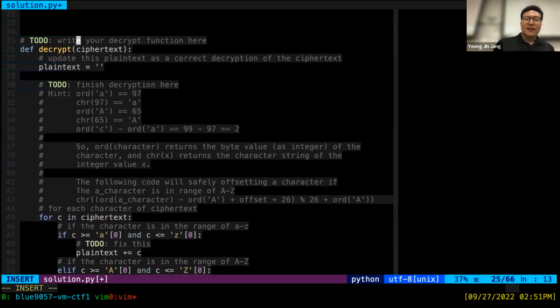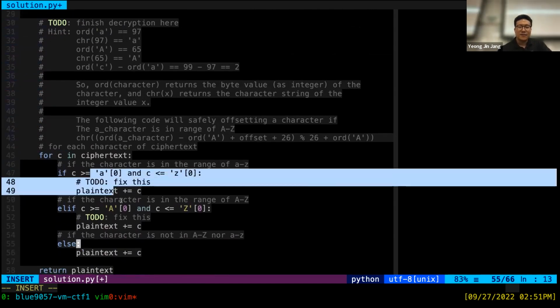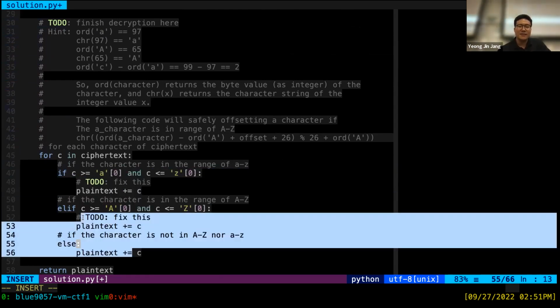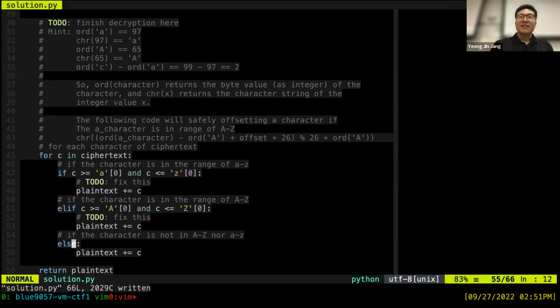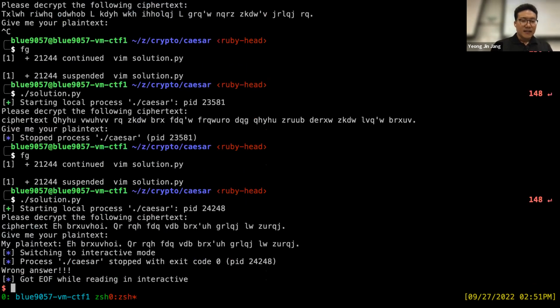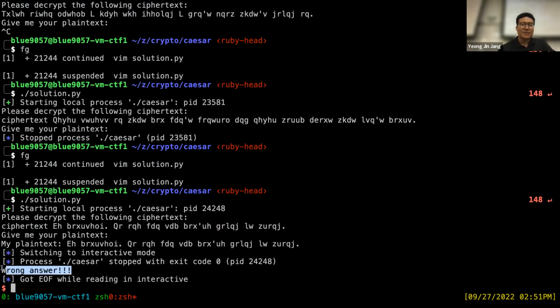Right now, what this decrypt function does is, for each character in the ciphertext, whether lowercase or uppercase or whatever, it doesn't decrypt anything. It just adds the character c to the plain text, where c is a variable for each character of the ciphertext here. So right now it sends back the same ciphertext, and the program says wrong answer.